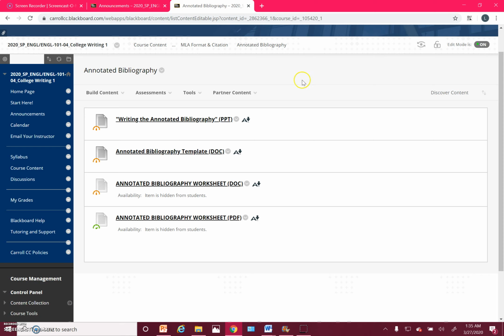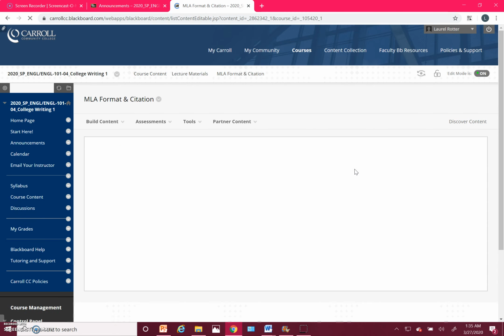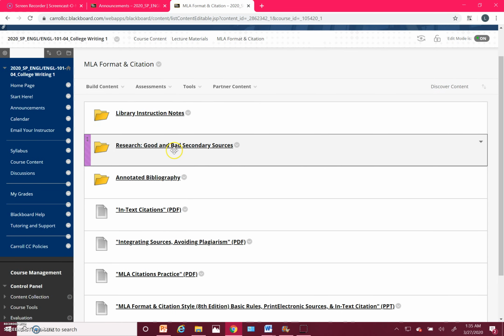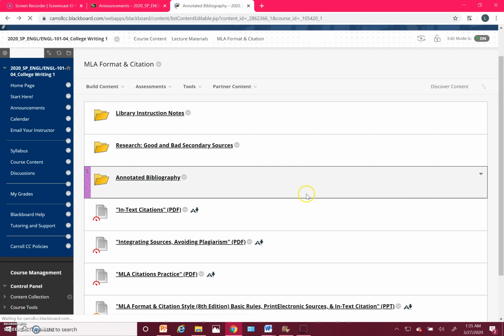So at this point, we should have all gone into the MLA format and citation folder and read through the good and bad secondary sources information. If you haven't, go back and do that now.